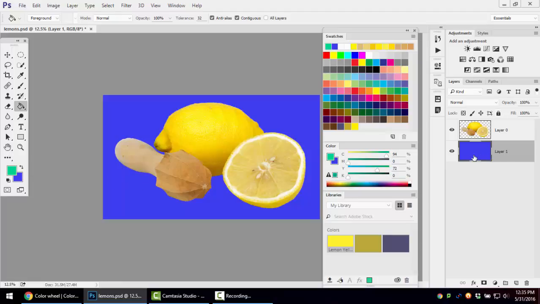Make sure that you have the right layer selected, because if I had layer 0 selected, my lemon layer, and I went in and clicked on it somewhere, it's going to give me that. So be careful. You usually know pretty quickly if you got the wrong layer. Okay, so now I've got 2 colors selected.